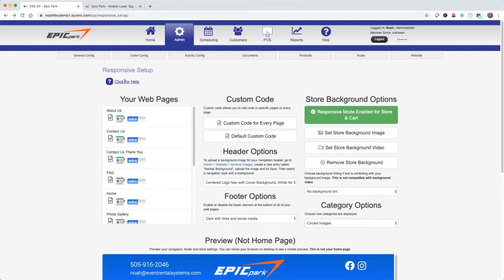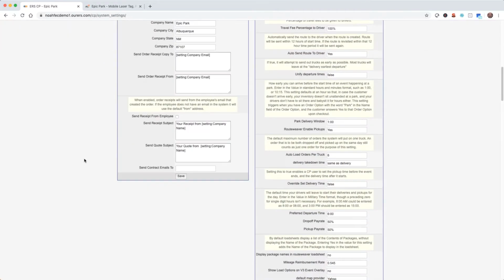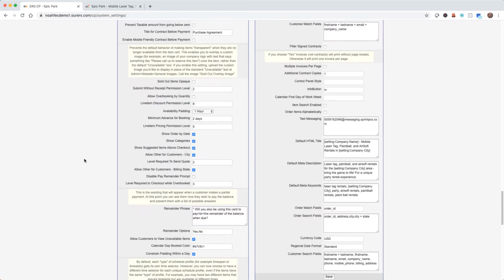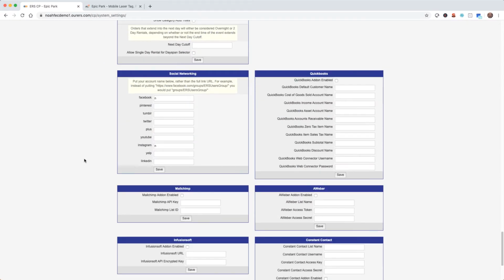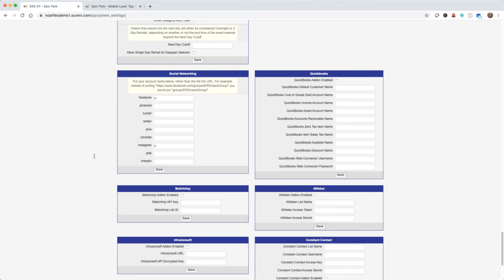So I'm going to go to General Config, System Settings. I'm going to navigate almost all the way to the bottom of the page until I find the social networking settings. So the instructions for what to enter into these fields are located here. I'm going to go ahead and add our YouTube page. And if I wanted Instagram and/or Facebook not to show up on my header, I would just delete those entries. Any of these fields that are left empty will not show up on the header. All right, I'm going to save my changes.